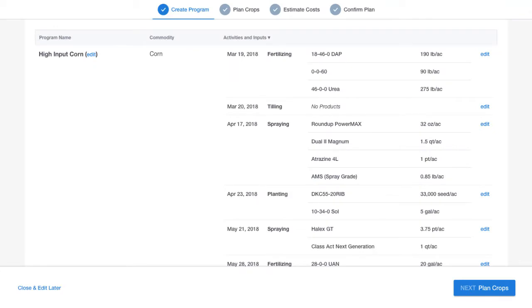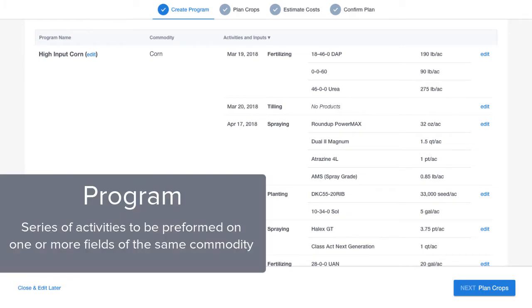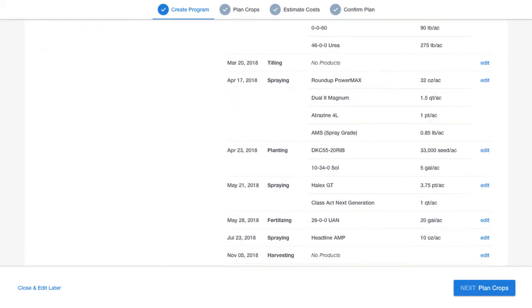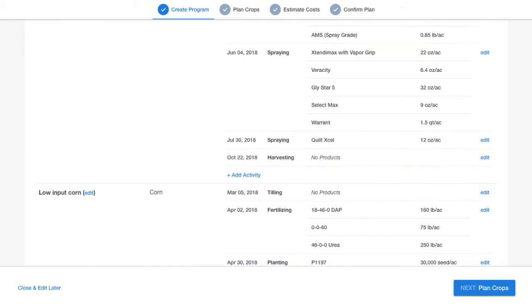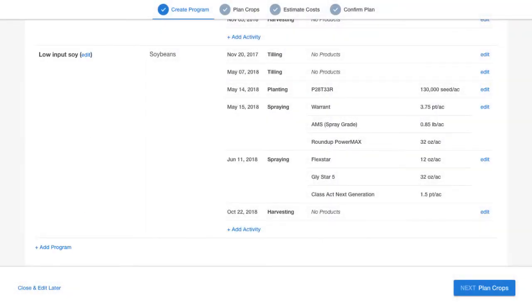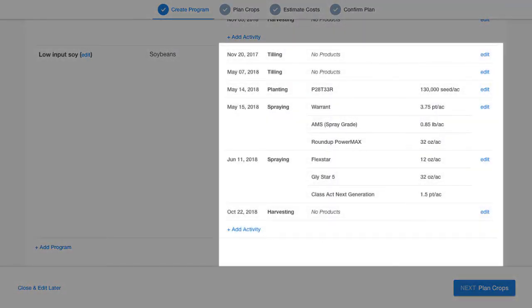The first step in creating your plan is to create field practice programs. A program is a series of activities that you will perform on one or multiple fields of the same commodity. Start to think through your crop management practices and how you might group them into programs that can be applied to your fields. In this example account, we've already created several programs listed here, with the corresponding activities and inputs included in each program listed here.